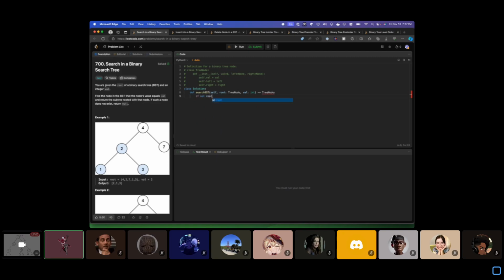If not root, so if the root doesn't exist, so if the root is null, or value is equal to the root.value, because we're looking for a number. We're given a root of a binary tree and an integer val. We're trying to find the node that has the val, or if it doesn't exist, return null. So that's our base case. If there is no root or value, return null, aka just return root.